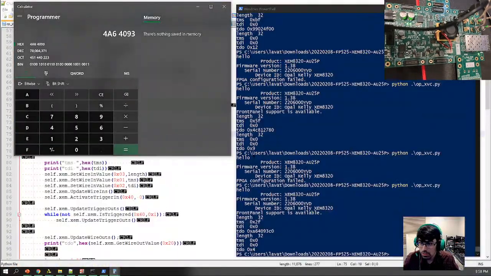So we have a A64093C. Ugh. We got it. So that's the ID code. We can read the ID code. So it's working like we think we expect it to.